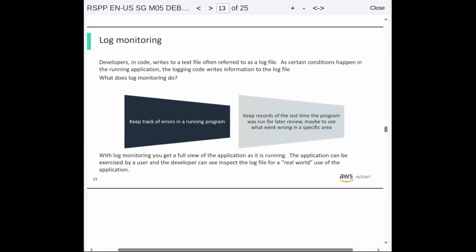Let's go to log monitoring. Log monitoring is the process of continuously observing and analyzing log files generated by a running application. These logs record events, errors, and system behavior. For example, I'm pretty sure that you use log files a lot when you're creating a program, when you're creating an application.